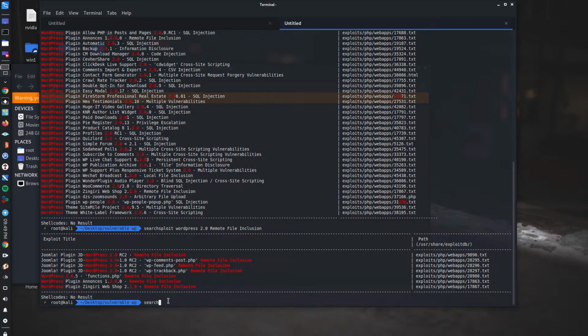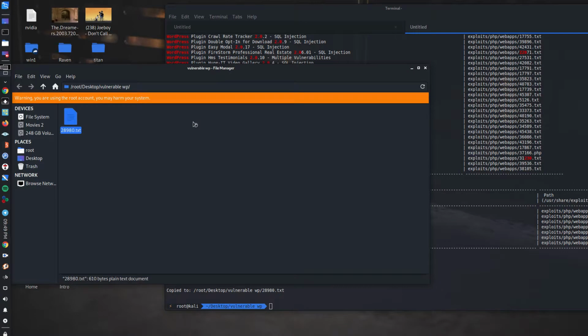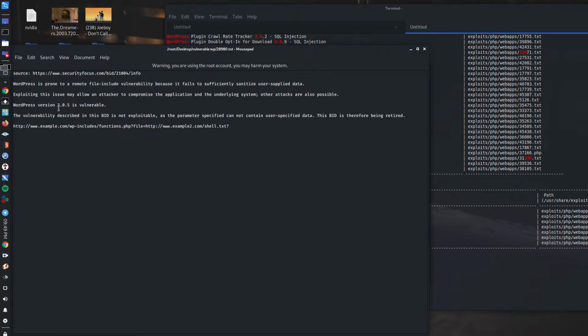searchsploit. So it has downloaded here. Let's see what it does. So if you want to remove insufficient sanitization using the data, vulnerabilities. Okay.